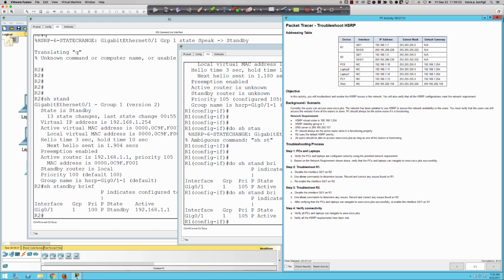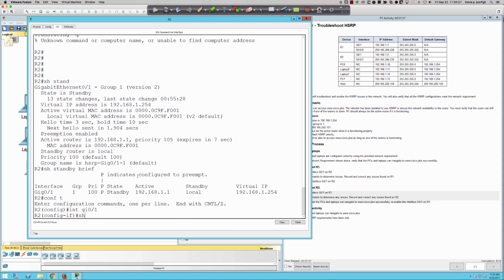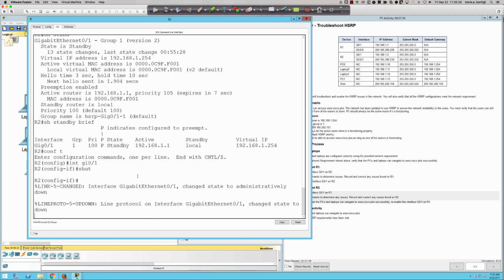Here, R2 uses the default. All users should be able to access it. We did verify it. Okay, so we disabled the Gig 0 interface. We didn't do it on R2. We did it on R1. And then they have you do it here, and we went deep dive as to why. And so on R2, let's make that happen. Let's go into global config interface gigabit Ethernet 0/1, and we say shut. So we'll shut that interface down.